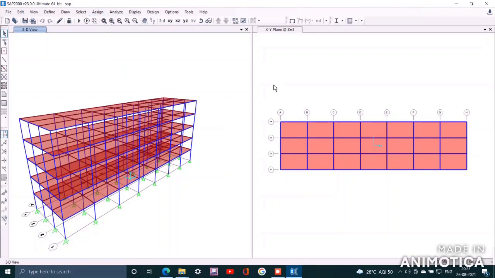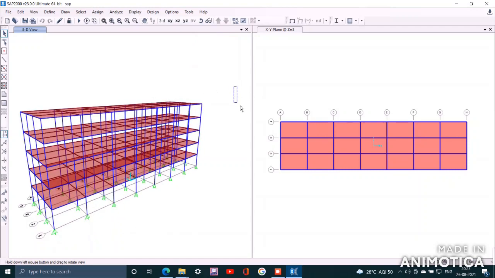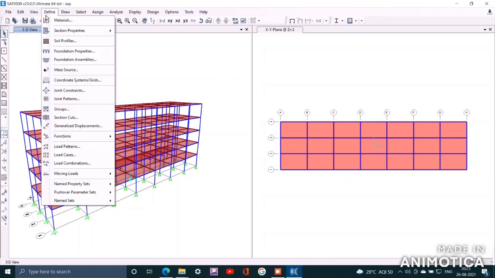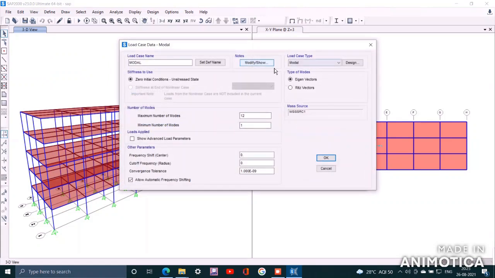So we'll be doing the modal analysis here. So for that, go to the define section and go to load cases. So here we can see two loads, dead loads and modal loads. So for modal loads, let's see if we can modify it.